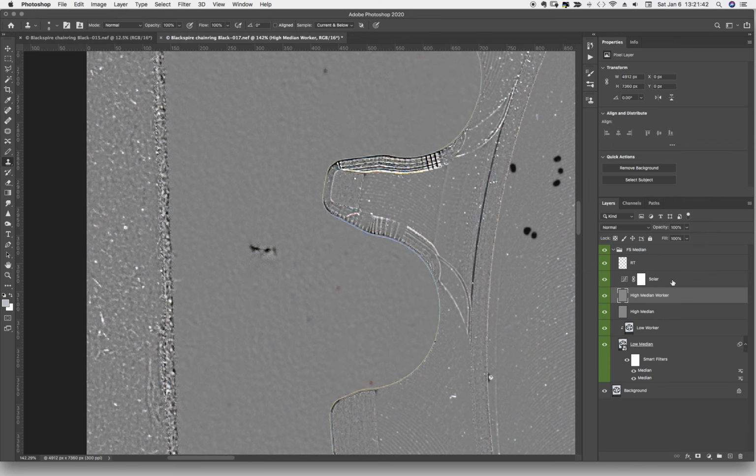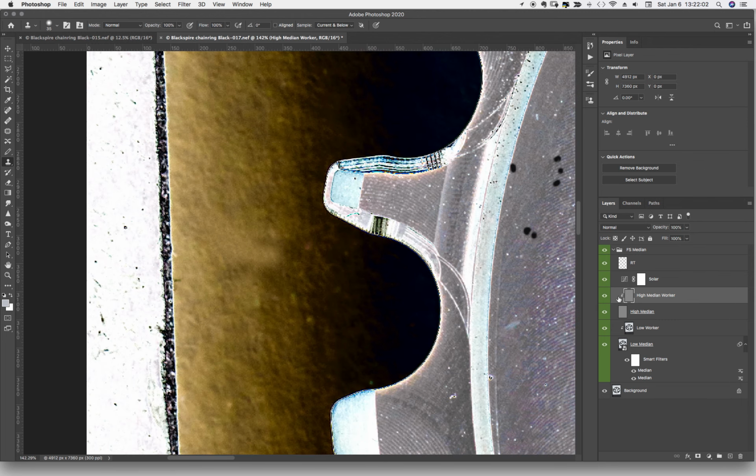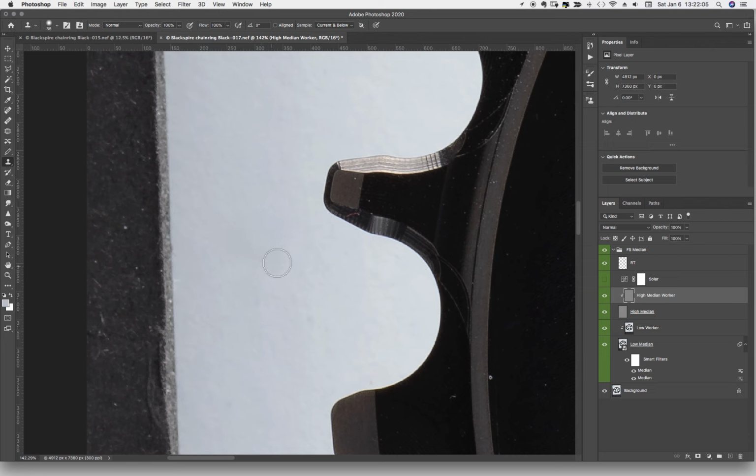Go back to here, get that solar thing going, and I am on my high median worker. Again, select a clean area, make my brush a bit larger, and zap. That's that. Now, I'm going to go back, clip it, turn off my solar, and that offensive black blob is gone. So that's using the stamp tool on the high median worker and the mixer brush on the low median worker together to deal with an object that is not supposed to be there.